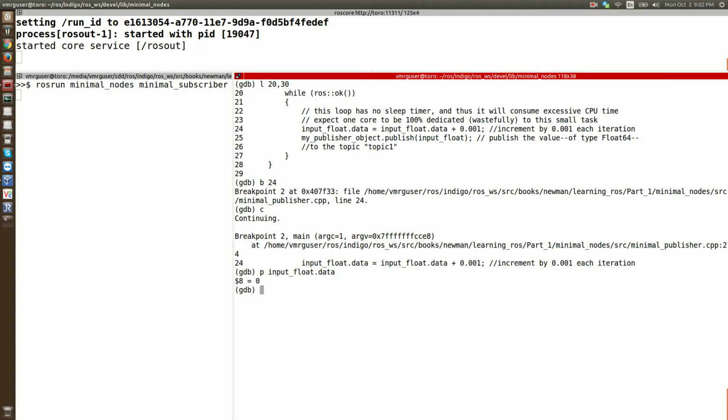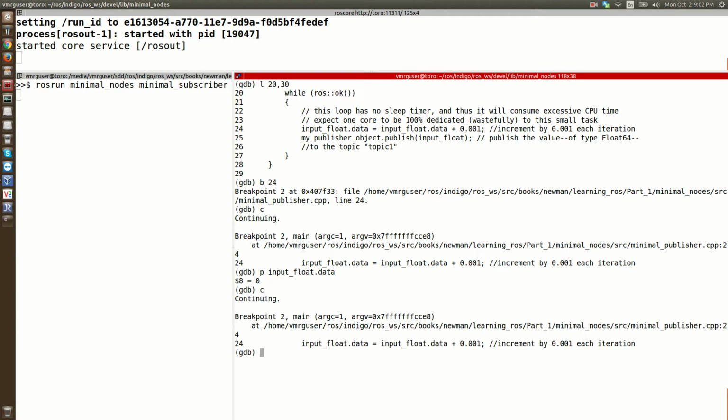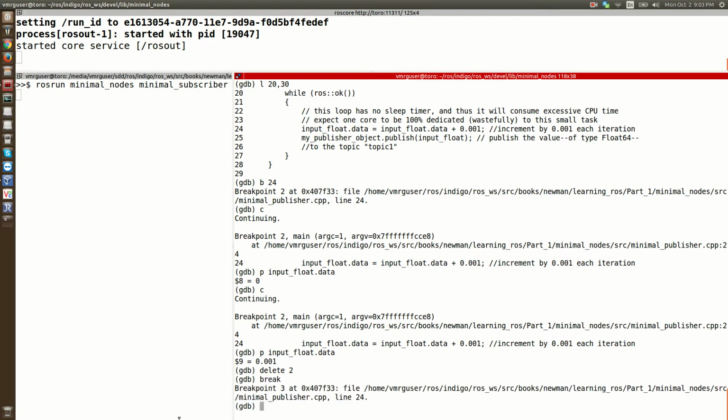And here we can try to see what is the value of this data at different iterations. If I do continue, it's going to move me through the loop again, and so I can then look at this value one more time and see that it has incremented. Now, the breakpoint I placed on line 24 is breakpoint number 2. If I want to remove it, I can say delete 2, and now if I just say break, it'll give, delete 3.